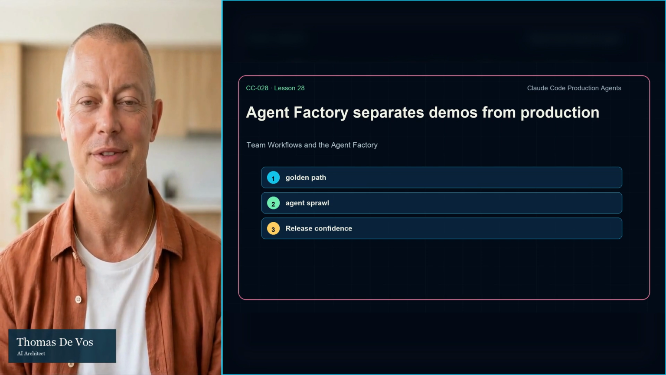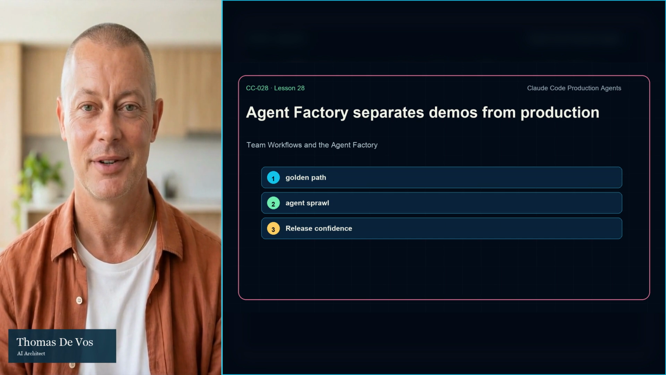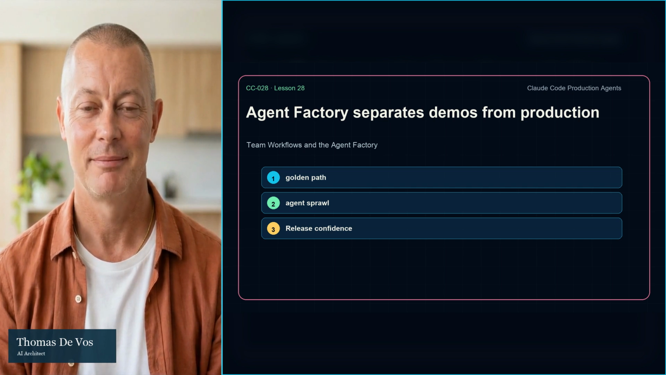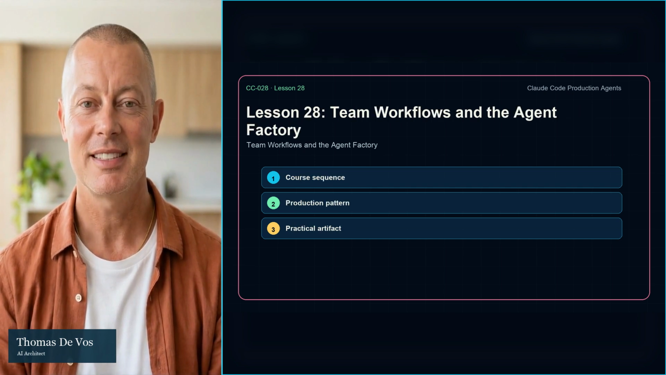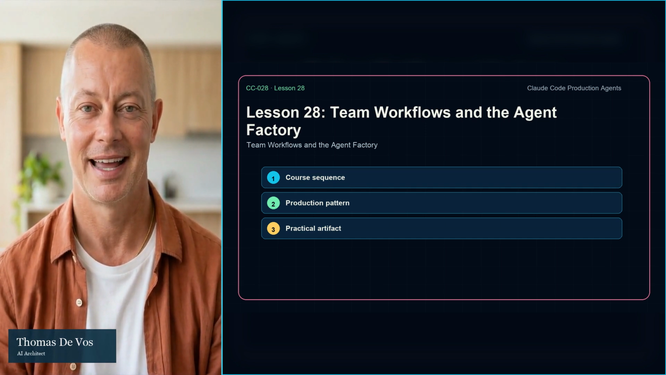Three teams build three useful agents. Six weeks later, they have three permission models, three eval styles, three owners nobody can find, and no shared way to retire a broken workflow. This is lesson 28 in Claude Code Production AI Agents.